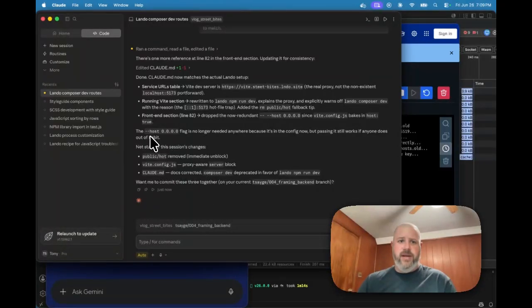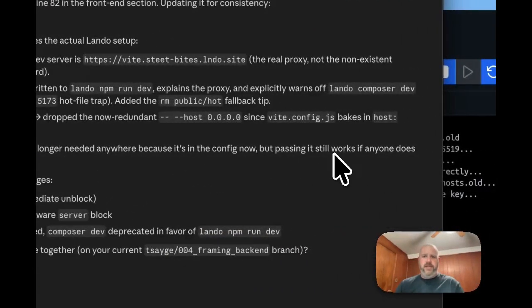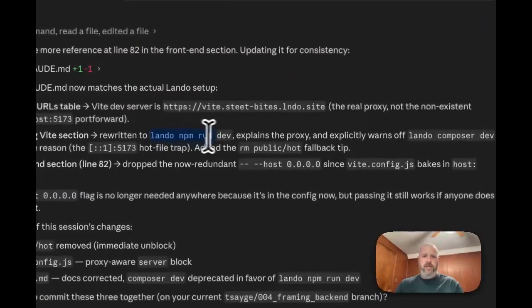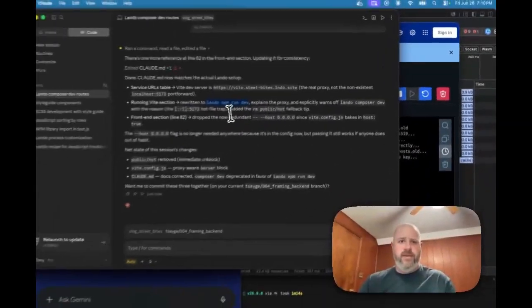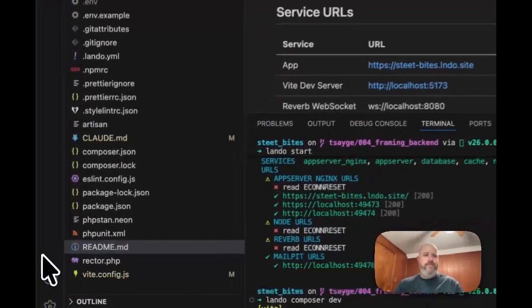So now it's saying the host 0.0.0.0 flag is no longer needed, because it's in the config, and passing it still works. No one does it out of habit. This is brand new. Run Vite through Lando npm run dev, composer dev with that. So those have been updated in Claude. And the host flag is, do you want me to commit? No, let's see what it did.